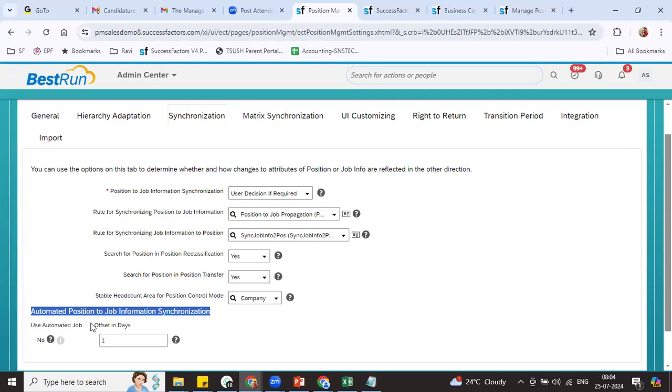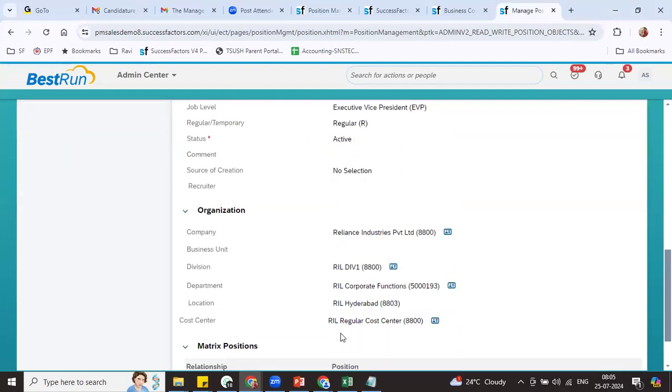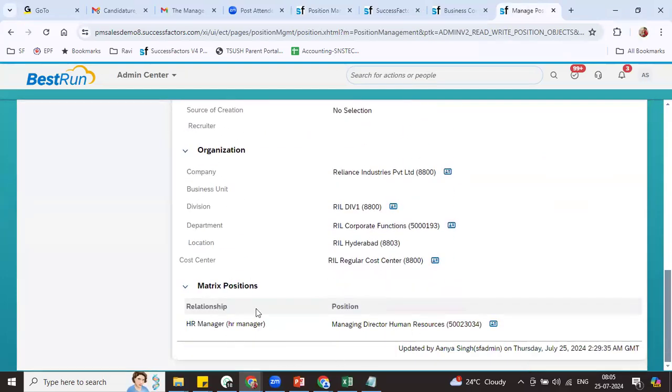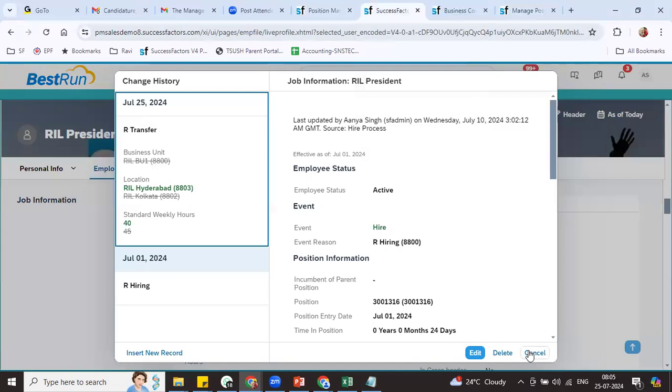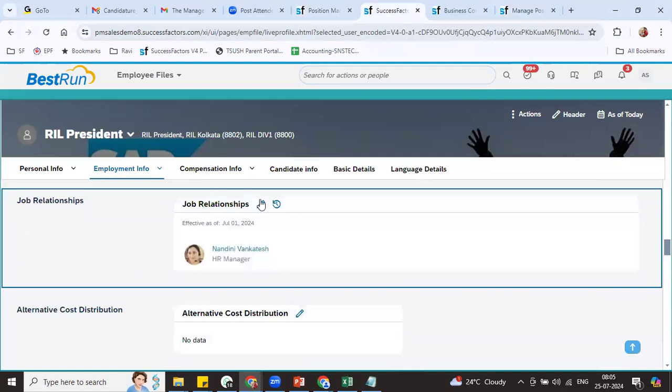An automated position to job information synchronization offset is just set to 1. And this is default set to automated job. Then you have matrix synchronization. Same thing, synchronize position matrix relationship to job relationship. When you make some changes on position for this one, matrix position, if I have added this position, system will go and update it on the job relationship as well. If I go here, job relationship, this will get updated.